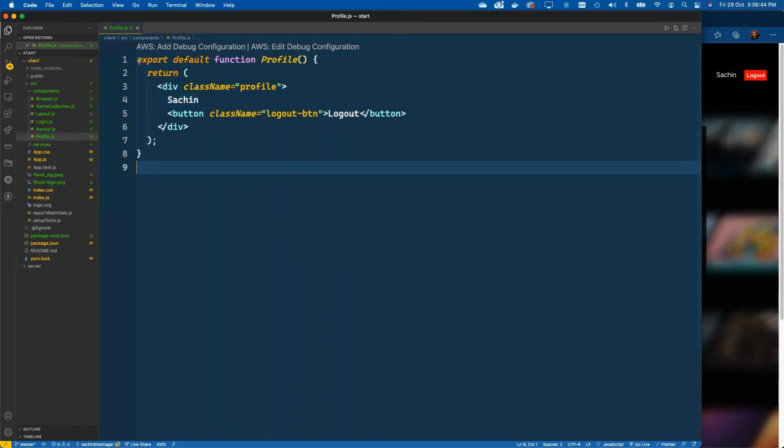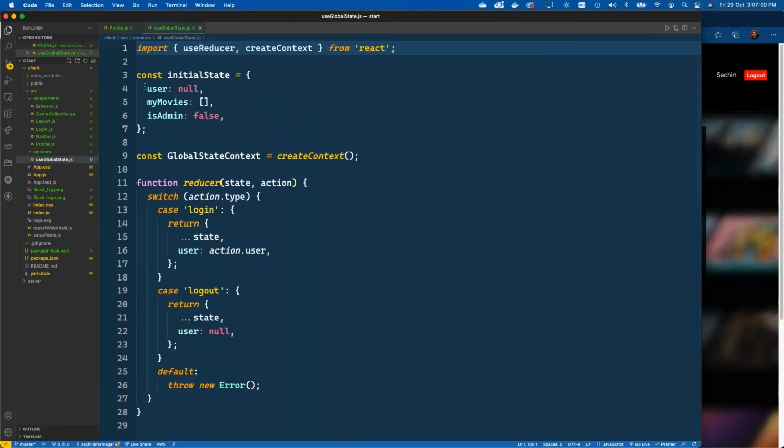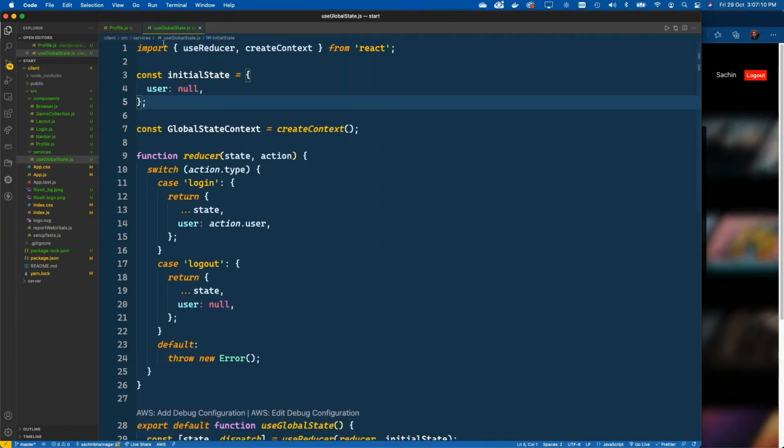Now, to make this happen, we need to query our global state to see if we are actually logged in or not. Once again, to verify if we are logged in, all we need to do is check the value of, one second, I'll show you, the user property in this state. If this is not null, then it means that we have a user who's logged in, right? So that's what we'll try and set up today.